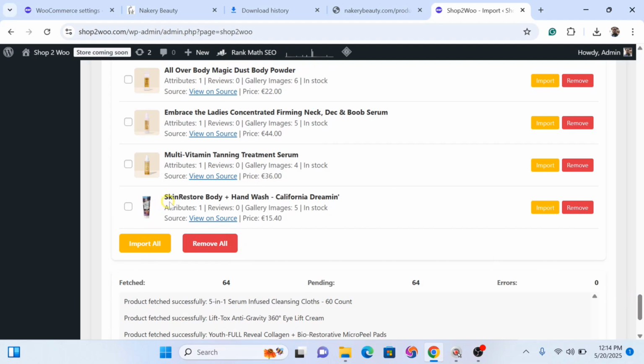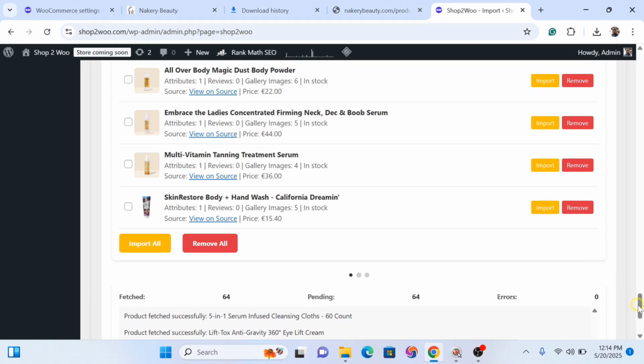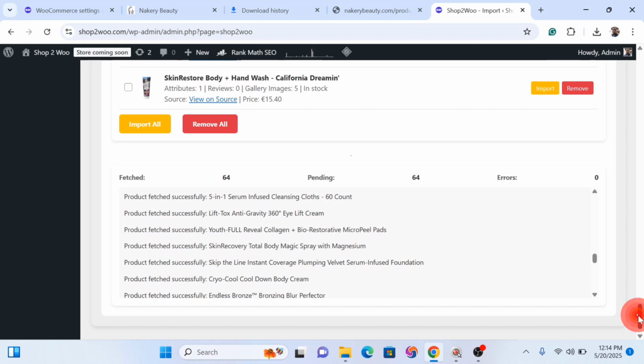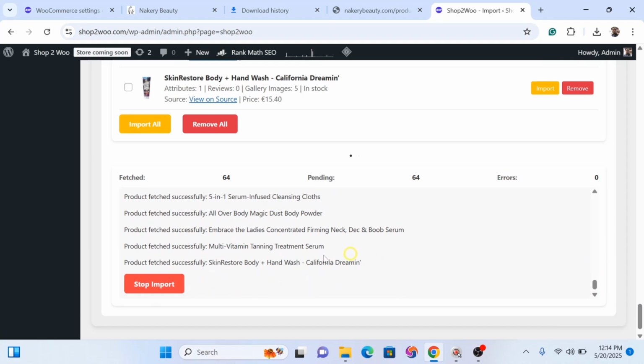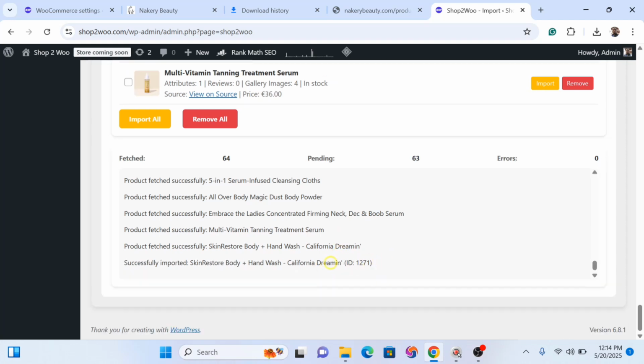So let's assume that I'm importing one by one. I'm going to click on import this product, and it will import this product to our WooCommerce. So let's scroll down a little bit. As you can see, it is doing the heavy lifting by importing this product. It's going to take a few seconds for it to be imported successfully. As you can see, we successfully imported the body shape restore. It has been added to our Shop2Woo tool.